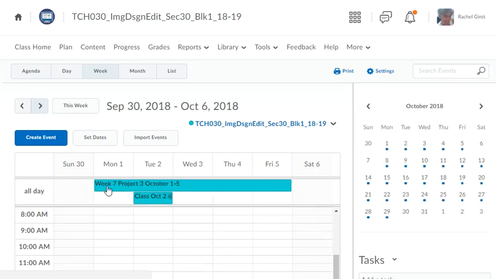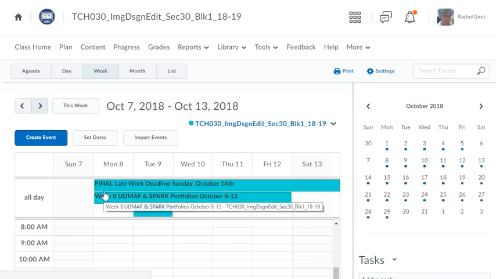Okay, and then this is our last project. Our last project is project 3. It's during week 7, and it is due on the 5th. Okay, it's due on the 5th, October 5th. So then the next week is the final late work deadline.